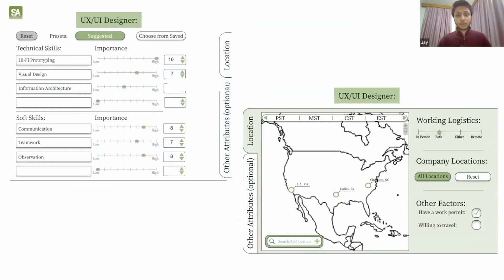So moving on to what we all designed, you can see on the left hand side there are technical skills that you're looking for in a UX UI designer, skills like visual design, high fidelity prototyping, information architecture, and then you can put in the importance of that skill, what level of importance you're looking for that particular skill. Similarly for soft skills, and then on the right side you can see that there is a map, and there are locations where you're looking for UX and UI designers.